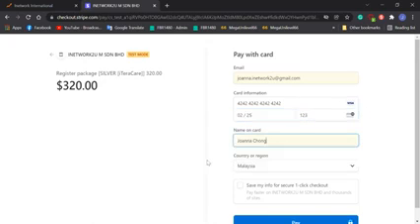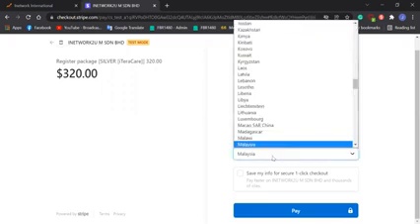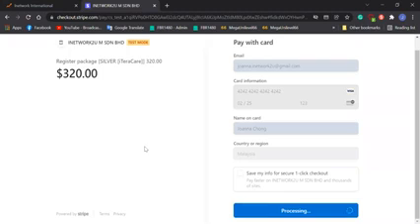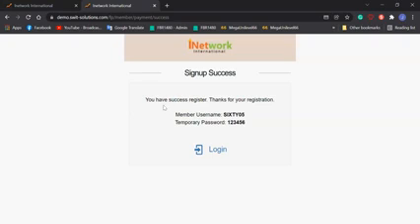And then their name on the card, and the country or region where they are paying from. Let's say I'm paying from Malaysia, I click on Malaysia and click pay. As long as the card is Visa, MasterCard, or Amex, they can use this Stripe. After that, the payment is successful, and you can see the registration is also successful. Sign up is successful with this username and the temporary login password 123456. The new member can click on login and it will lead them to the login page. So this is how to use the referral link.